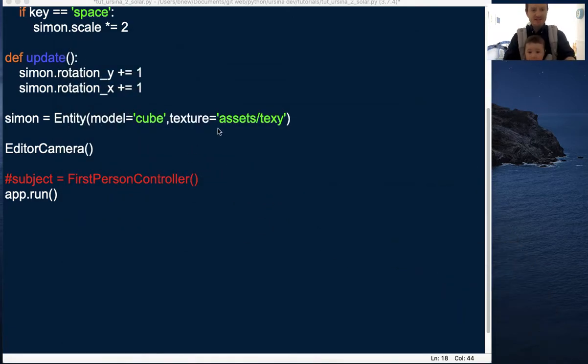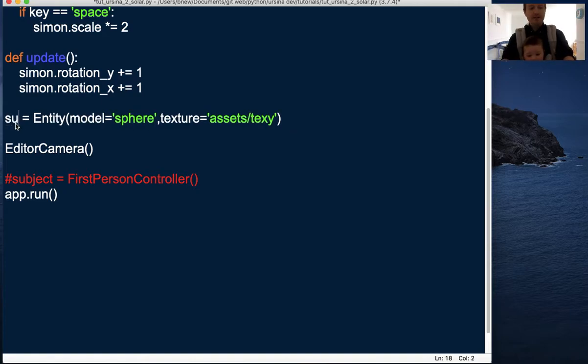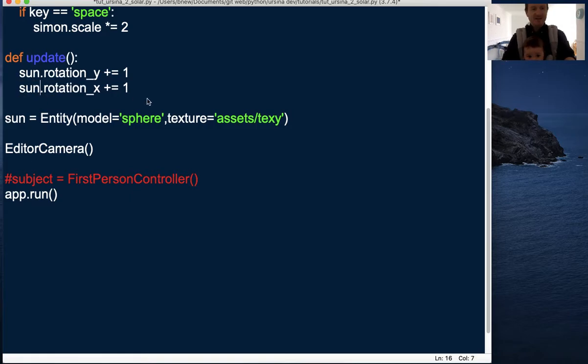Right, I'll minimize that. So now what I want to say is, yeah, assets, Texie, and this should still work. But this time, let's have a sphere. And this is not going to be Simon. This will really be our sun. What should we call our sun? Let's just call it sun. I'm taking my time making this.